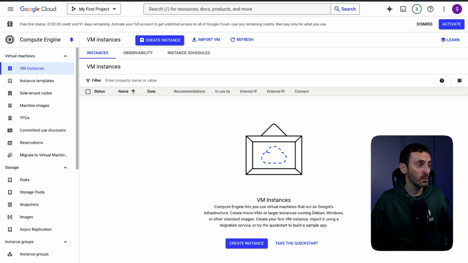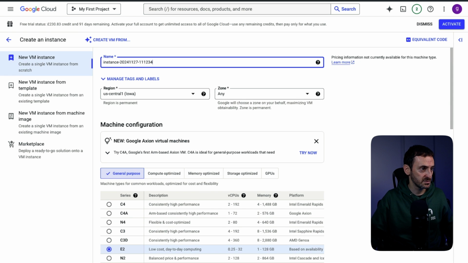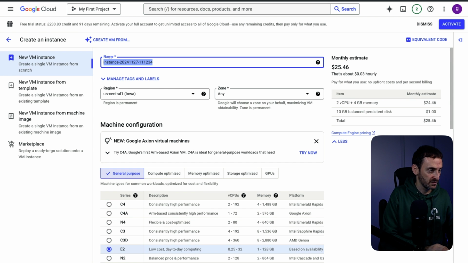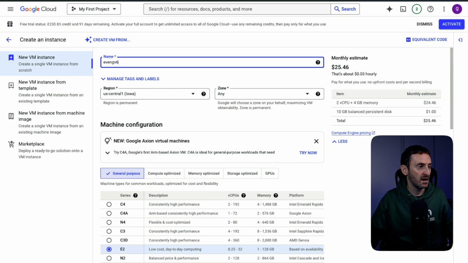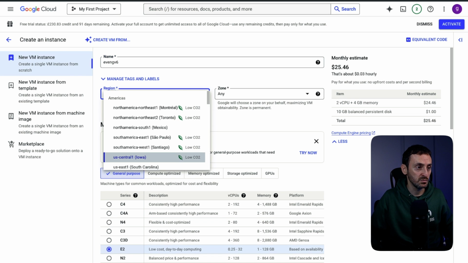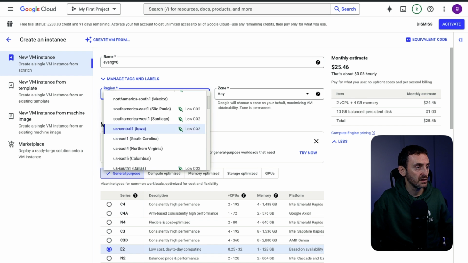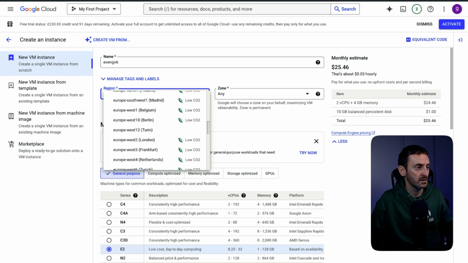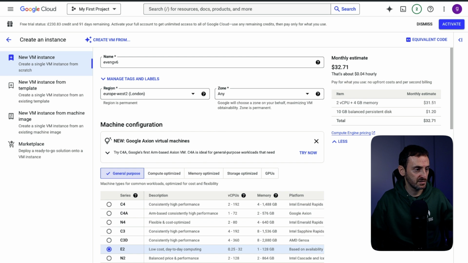So whenever we are here, all we have to do is click on this Create Instance. I'm going to give this a name, so I'm just going to call mine EVE-NG v6. I'm going to choose the region, so choose one that's actually closest to you. For me, that is going to be London. Zone can be any, that's fine.